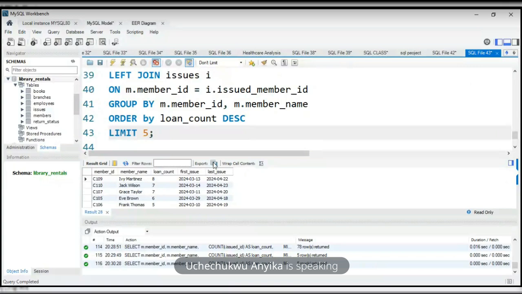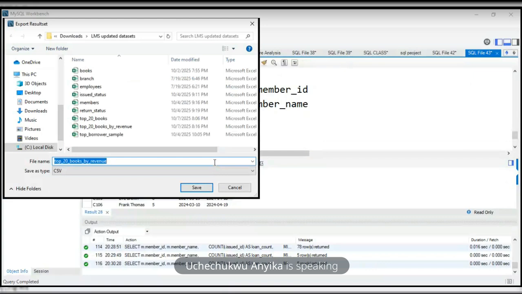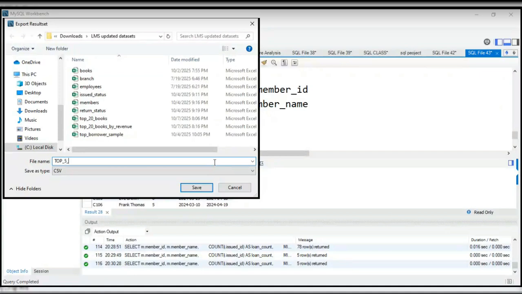So over here, I can click on export, and I would name it top 5 borrowers, top 5 members by borrow count. So it's already a CSV file.